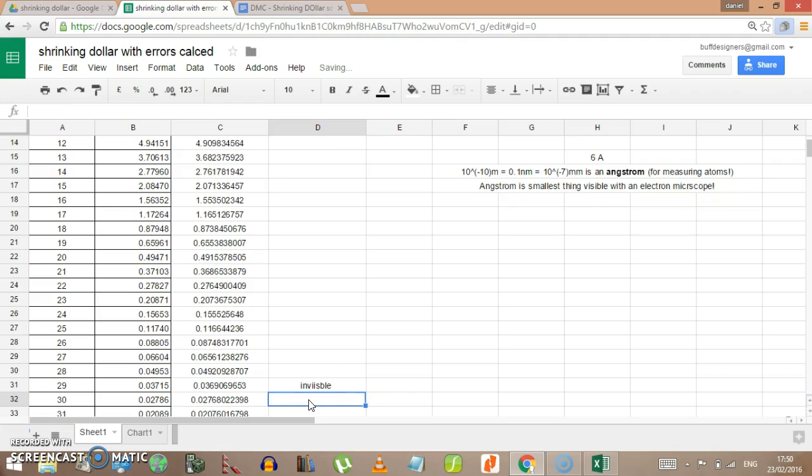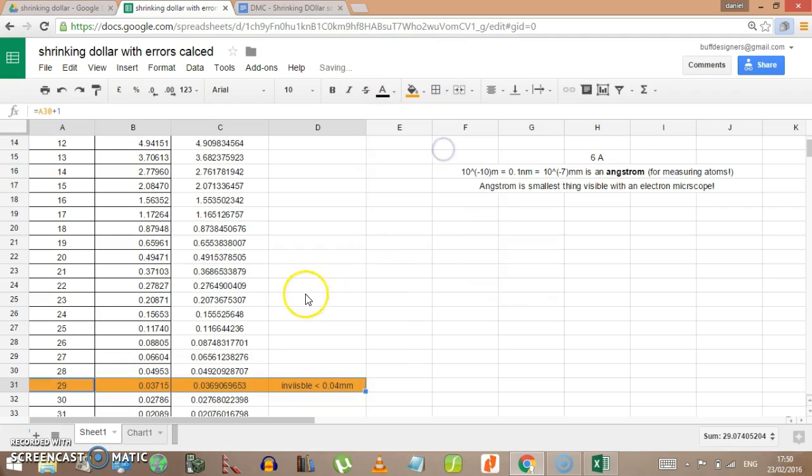I don't need to write that there. I could just write the reasoning for that, because it's less than 0.04 millimeters. It's the first value which is less. We might just highlight that and say yippee. Maybe bolden it up as well. It all helps communication.